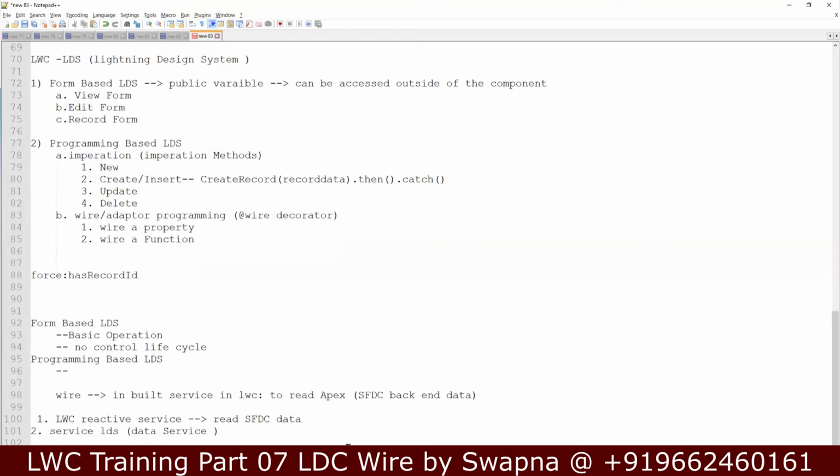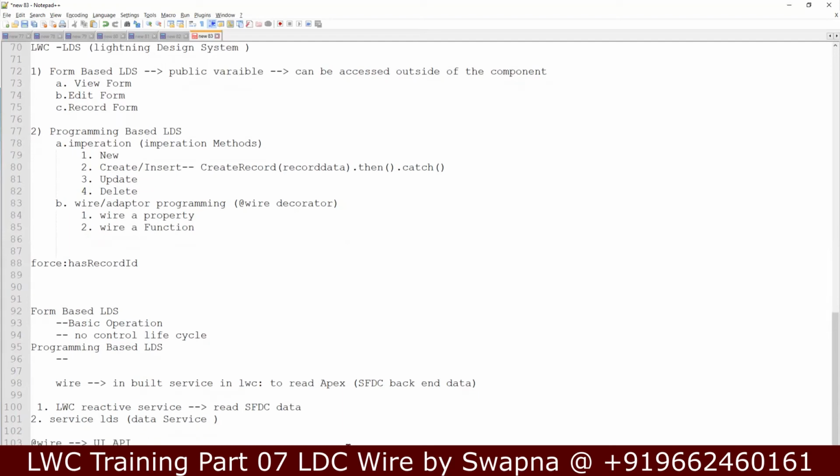And what is the use of this? To read the backend data, right? Writing a record to the backend data is currently not available. That means you cannot write by using LDS or any of those methods. If you do not have the capability to retrieve the data, in that case, we go with the Apex class, right? So to read that data, we use @wire. That means @wire is only to read the data, not to write the data.